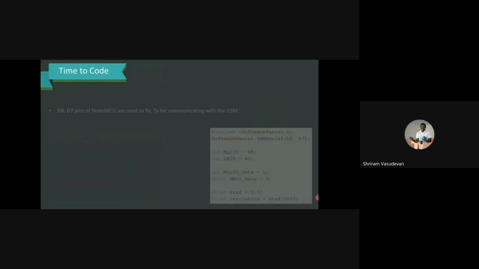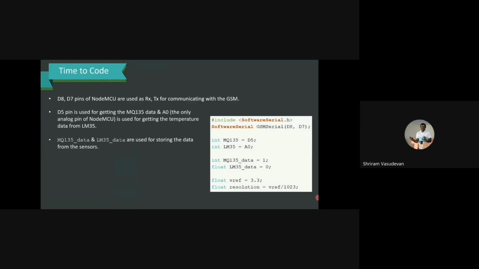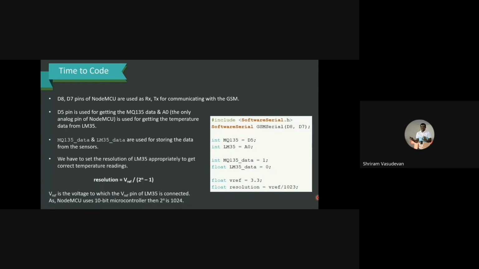It's time to code. D8 and D7 pins of NodeMCU are used as RX and TX for communicating with the GSM. D5 pin is used for getting the MQ135 data, and A0 is the only analog pin of NodeMCU, and we need to remember it. A0 is used for getting the temperature data from LM35. MQ135_data and LM35_data are used for storing the data from the sensors.